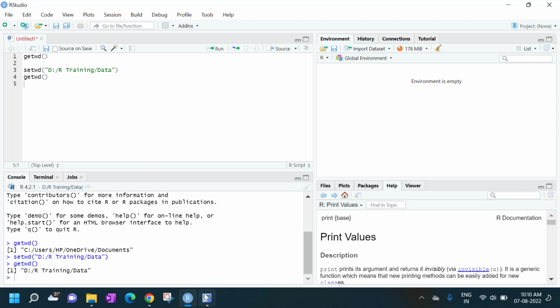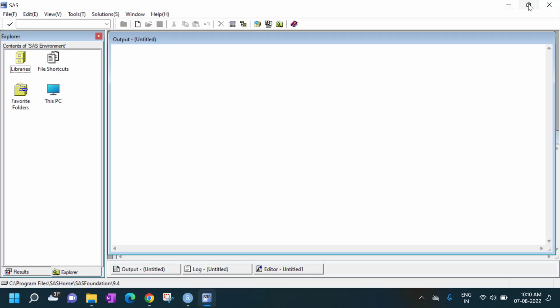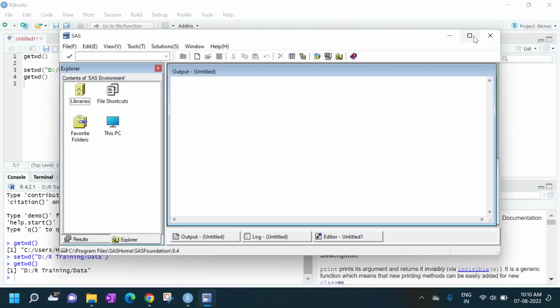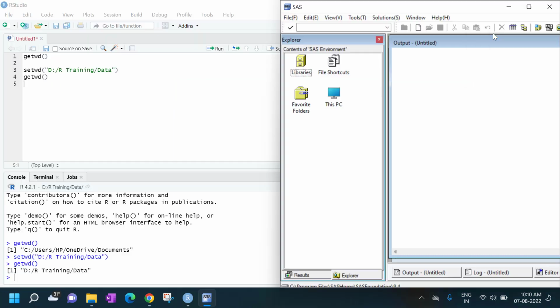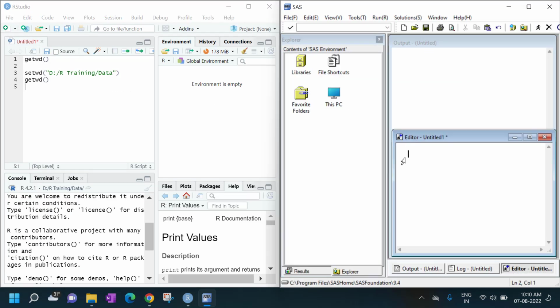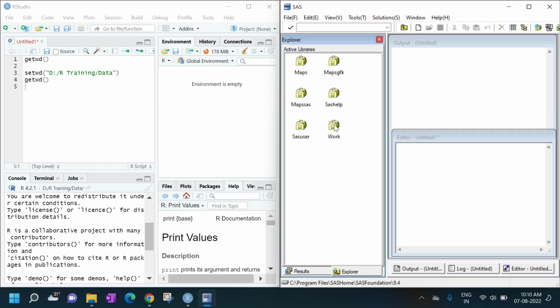So let's check how to define the library in SAS. So first of all, I'll split the window so that it will be easier for us to see what is going on. Okay, so let's open the editor. SAS basically works and saves all the datasets into a library named work, right? So whatever real-time dataset or variable you create, it will be saved into the work library, right? But we can define a library using the keyword libname.